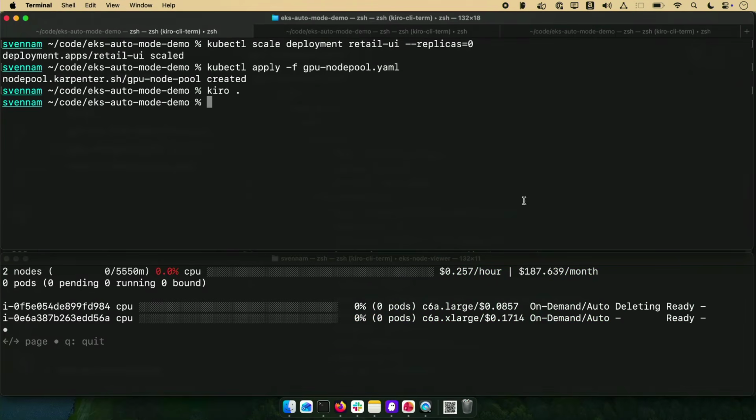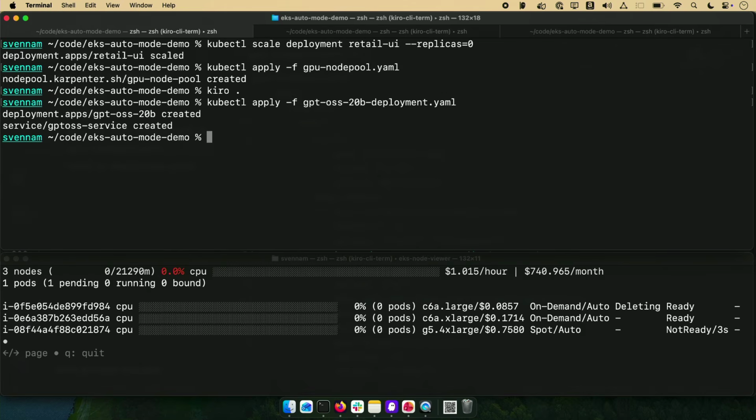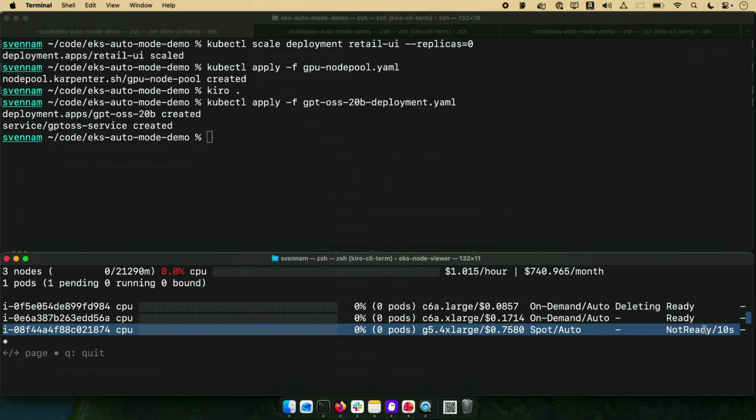I'm going to go back to the CLI and actually apply the deployment. So recently, OpenAI open sourced their GPT models. They called it GPT OSS. I'm going to deploy the 20 billion parameter model, which does require a pretty good NVIDIA GPU instance. So as soon as I created that, you can see here, about 8 seconds ago, it decided to spin up a G5 4xlarge.